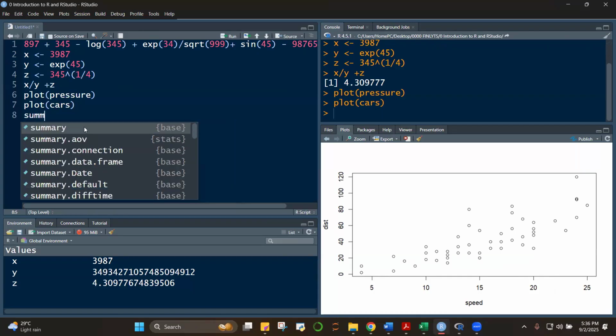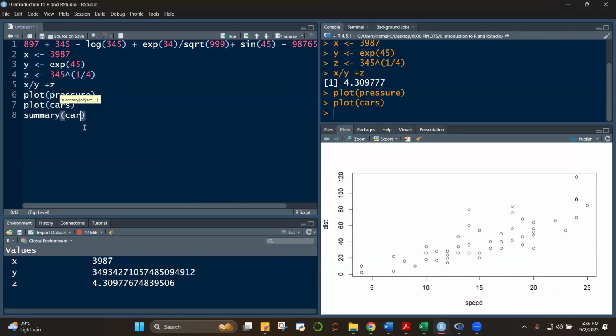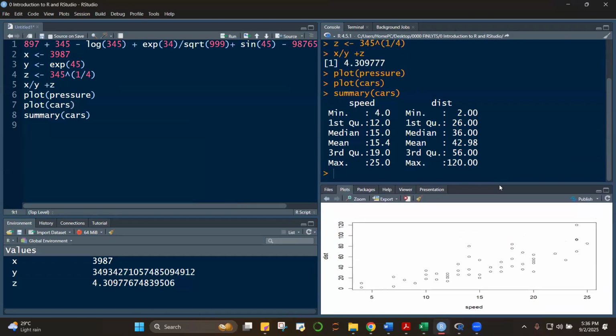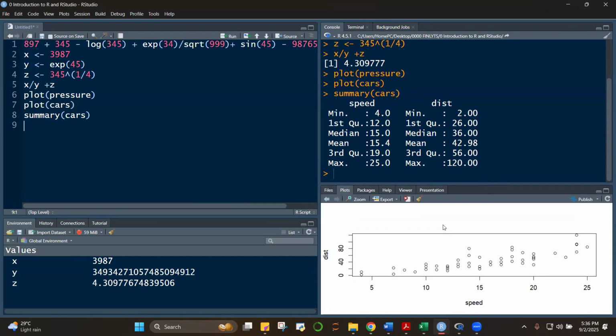Or summary for cars. Okay, Control Enter. So you notice that the answer is produced here in the console. All right. Okay. So the disadvantage of this is that you cannot create a report out of this because the answer and the code are separate, and you cannot do it using the console.